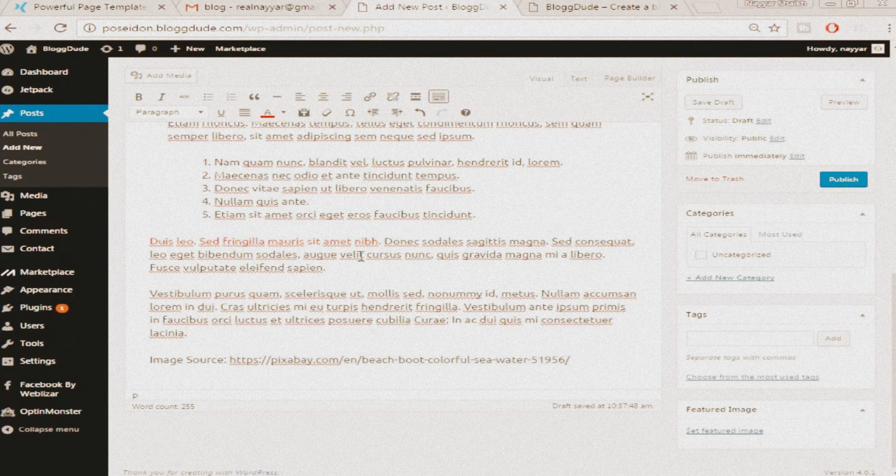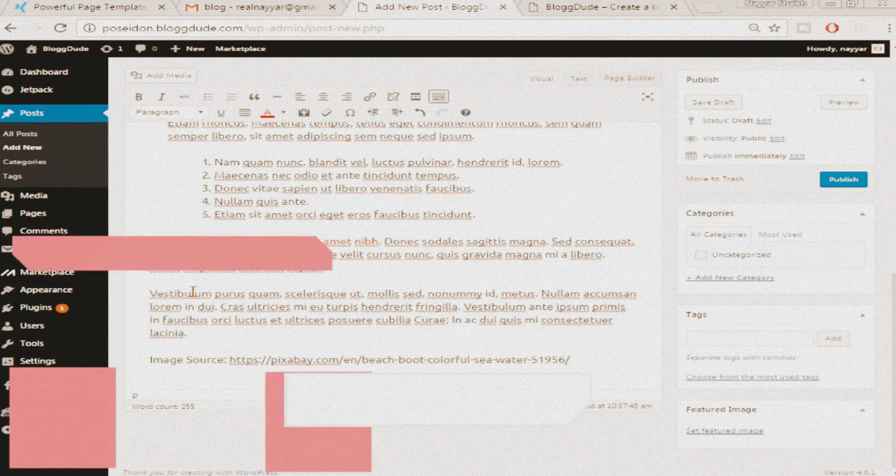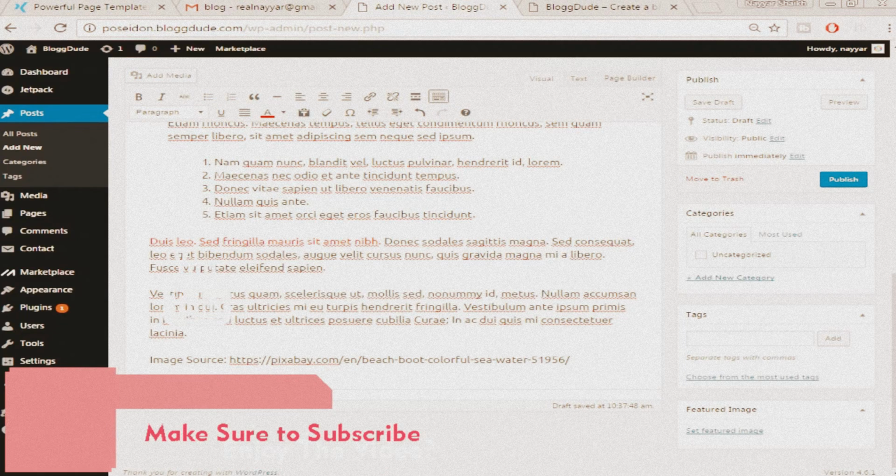Suppose we want to link this particular word to a different page. So we just select this word. At the top we click insert or edit link and put in the link. Suppose I want to redirect this word to my website, so I put in my website and click on apply. Whenever somebody clicks on this word, they will be redirected to my website. So this is how it happens.